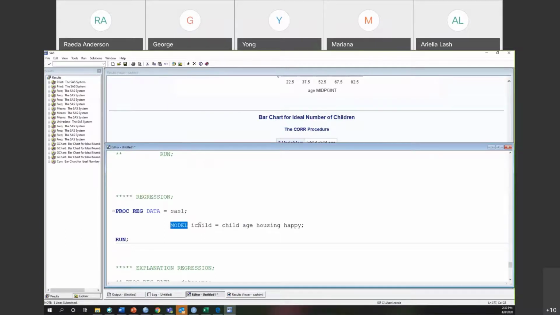So we want to model the variable iChild. So this is our dependent variable, and make it equal to child, age, housing, and happy. So what this is measuring is use these 4 variables to predict iChild in a regression. So if you haven't used regressions in a while, or if you're kind of new to regression research, it's predicting a line. So if I know someone's number of children, their age, if they own their house, and if they're happy, it's predicting their ideal number of children. So I'm going to highlight all of this and run it.